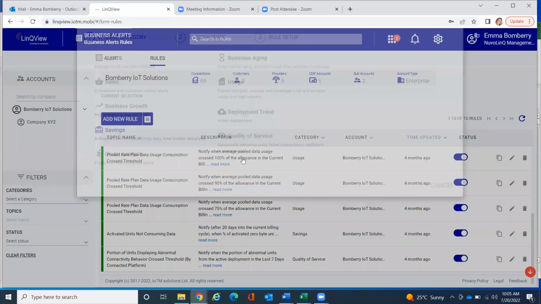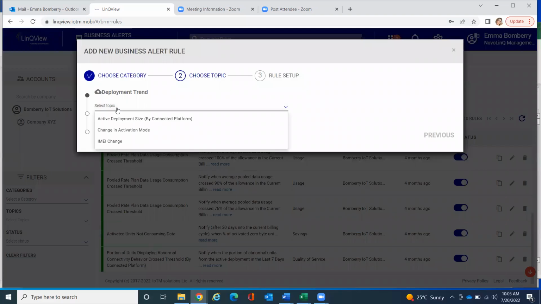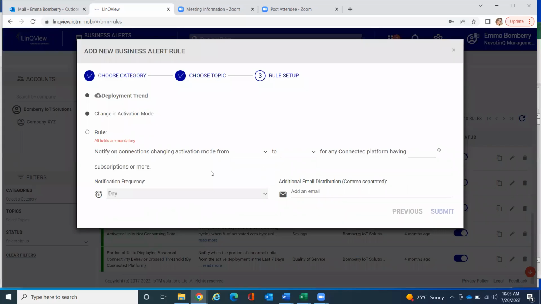Or an example of another one is change of activation mode. So you can notify if a SIM has gone from any of the statuses to another status. Maybe a good one is from deactivated to activated. You want to know if someone's gone in and reactivated a SIM. You can go to activation ready to activated, which means that it's gone through the process of consuming data. So you'll know how many SIMs have actually activated within a given month or period. And again, you can put all the emails that you want this report to go to.